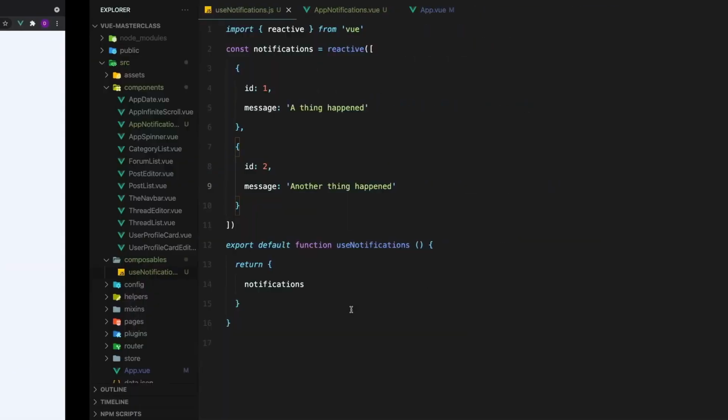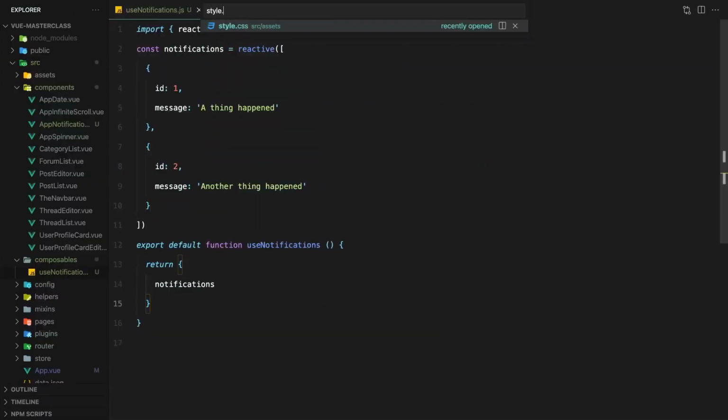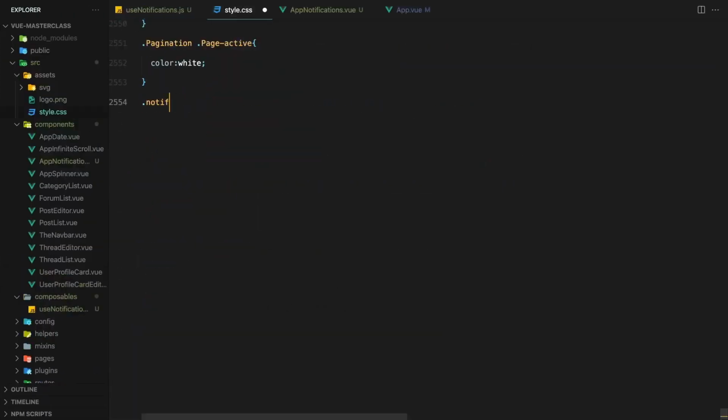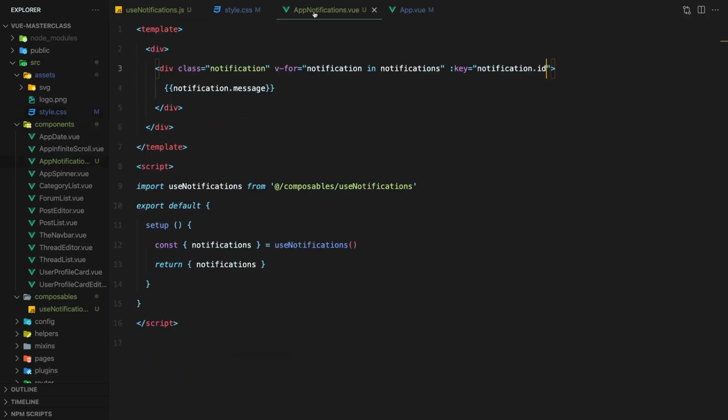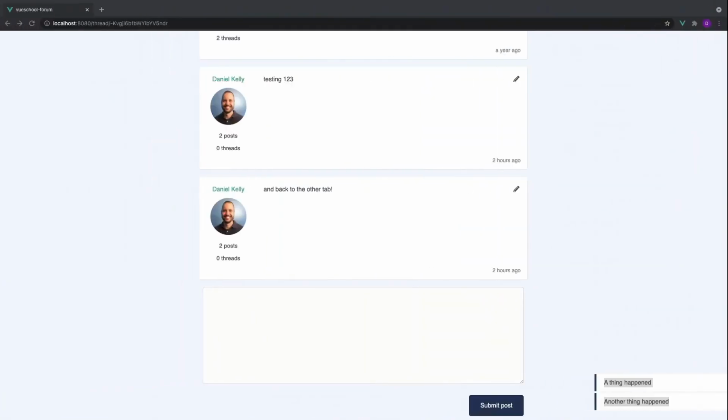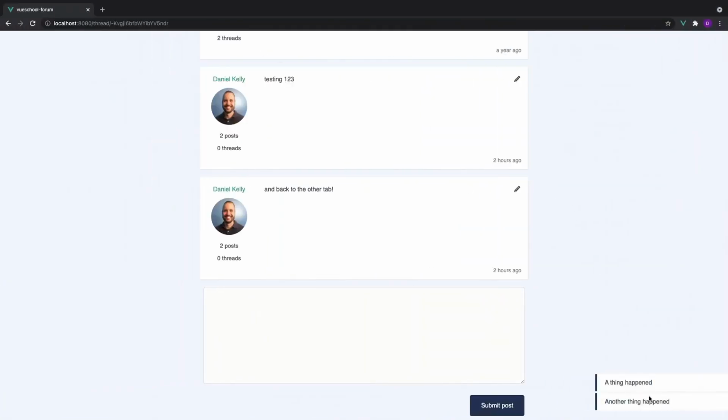Let's style them a little bit so that they look more like typical notifications. I'll position them at the bottom right-hand side of the screen and give each of them their own little box to live in. Lastly, I'll make sure the div that I wrapped them in has that class of notifications. Awesome. That looks more like a notification I'm used to seeing.